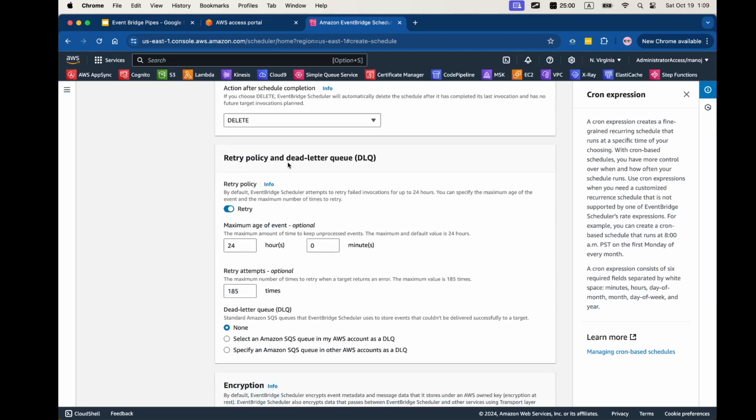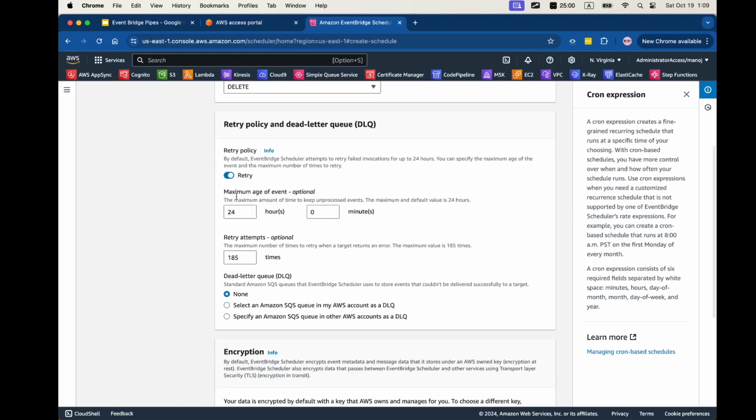And then we can also define DLQs for the scheduler. So if the schedule is unable to send the event to the target, then it will do the retry. So you can define the retry, right? You can enable retry, and you can define the retry attempts.